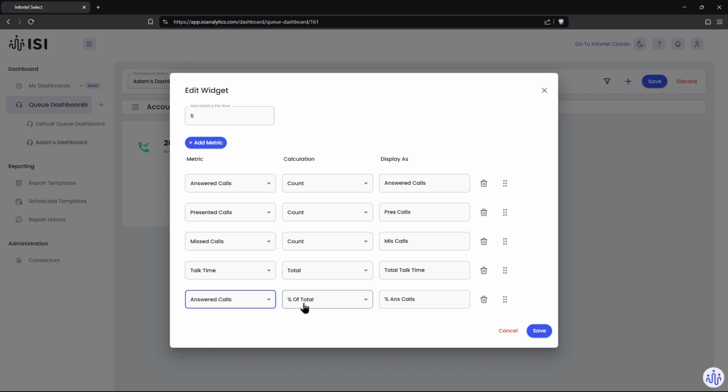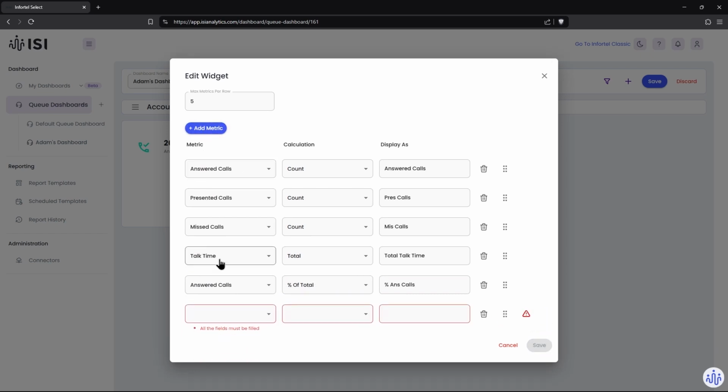It presents as a percentage. If I were to try and add in answered once more, it's grayed out as there are no additional metrics for answered calls. I will make this added metric be service level instead. You can change the calculation if you select the caret icon, as well as change the display name.